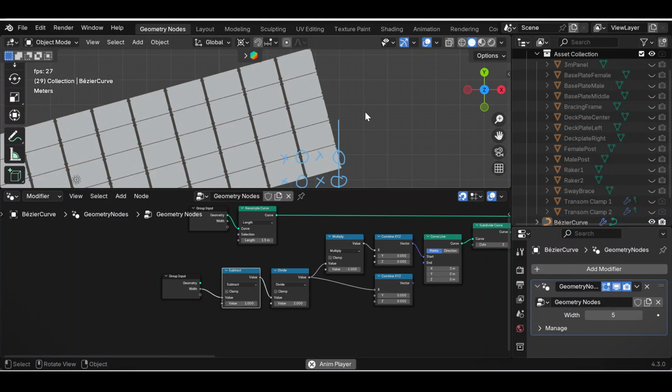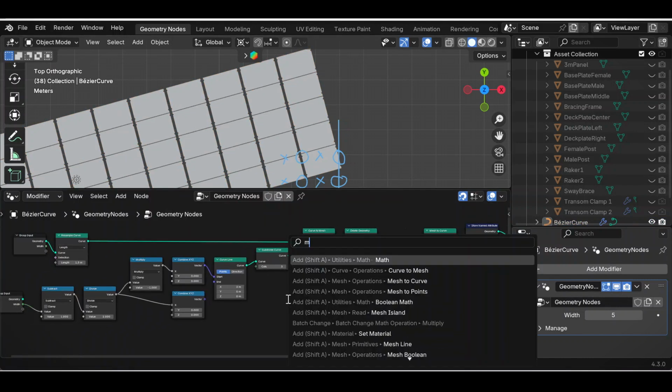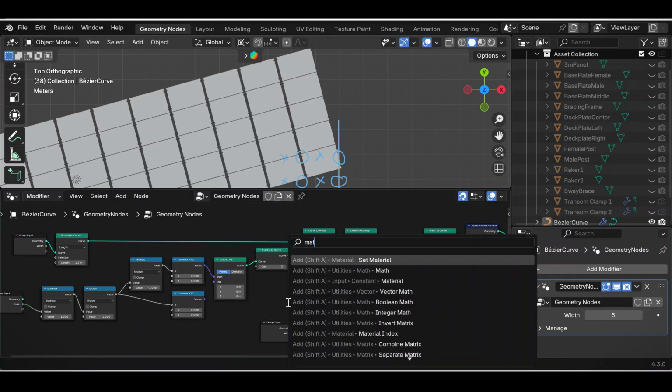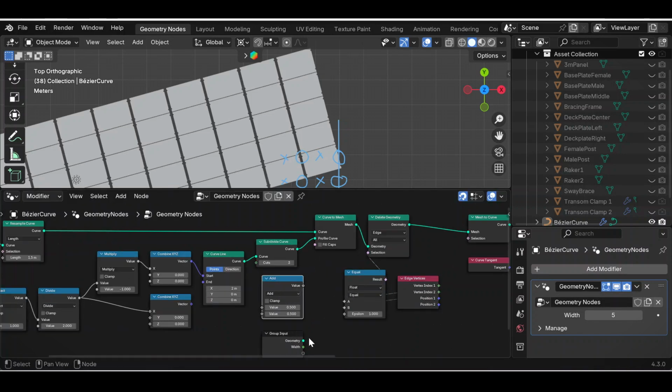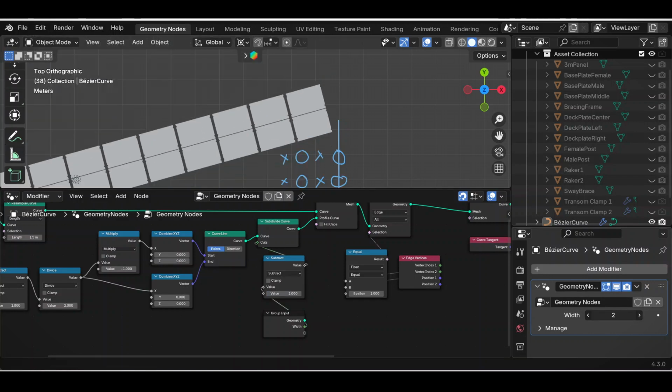And the number of cuts needs to be 2 less than the width value. So add input, add a math node and subtract 2. Then plug the value. Now change the width.